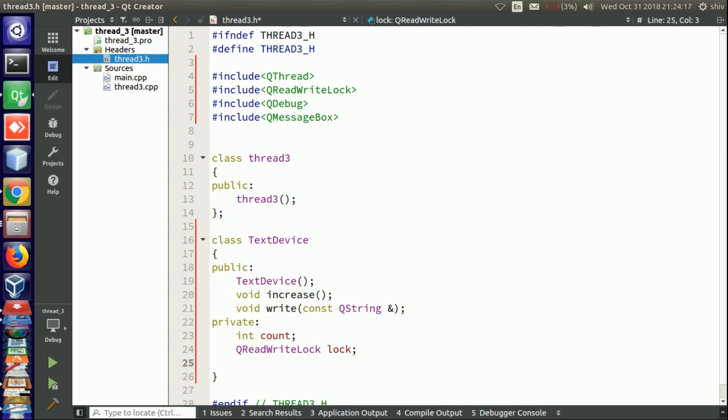Guys, wait a minute, let me add an adapter to my laptop. My battery is going down. Okay, now it's okay.